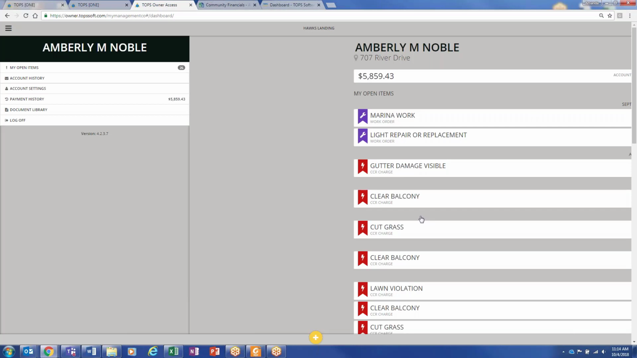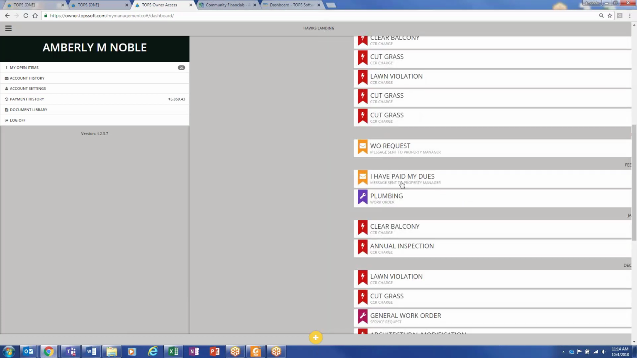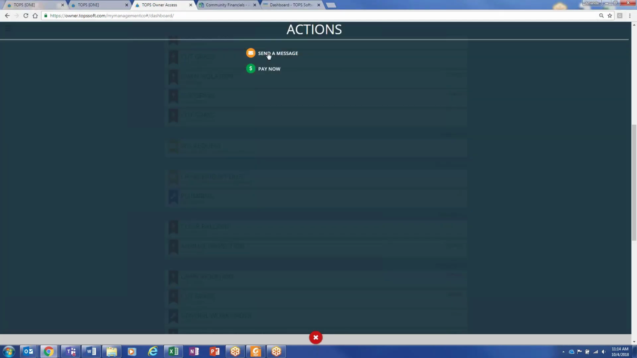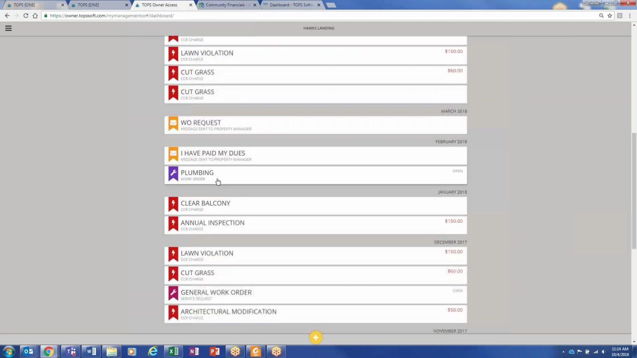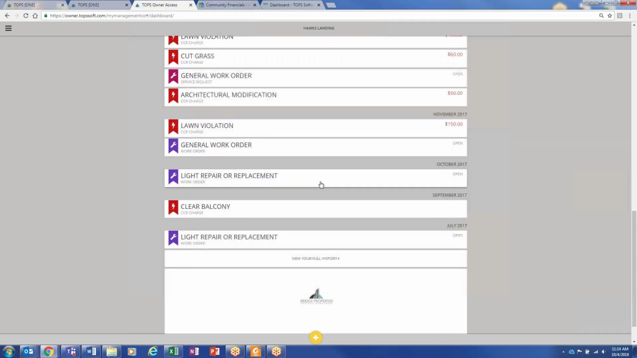For right now, the owners themselves would have the ability to see all their open items, which is all this stuff you see here. The color coding does match TOPS. The work order activity in TOPS was purple, just like it is here. CCR activity is red. Any financial information is green, obviously. These yellow ones are just general messages that the owner can submit through this little plus sign. That's just a general communication to the manager. Work orders, service requests, any architectural requests, so home modifications.